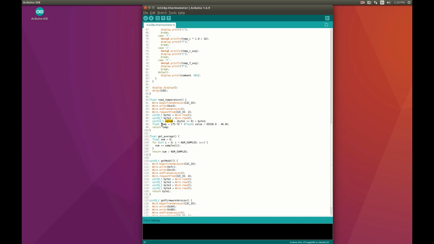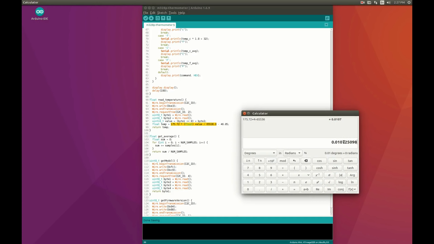So this is the conversion formula given in the data sheet. So the smallest increment of this value is 4, and if we plug in 4 into this fraction, this gives us something around 1/100 of a degree. Here it is. This is our resolution in Celsius.